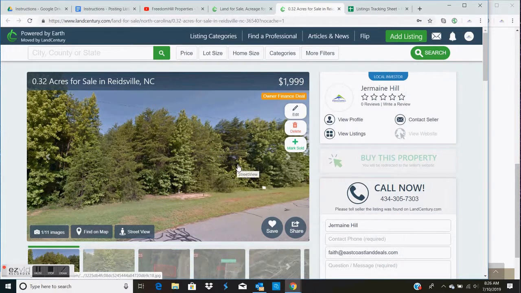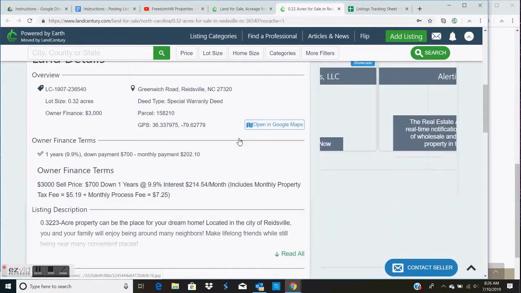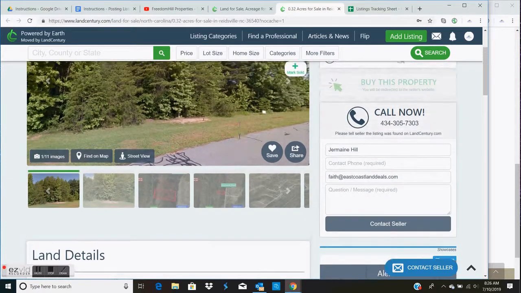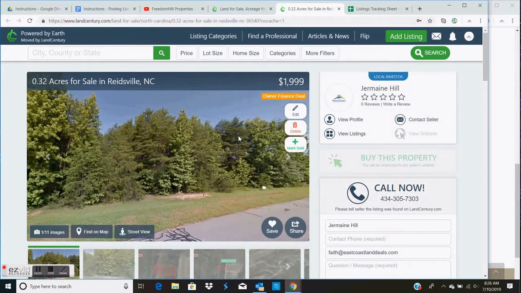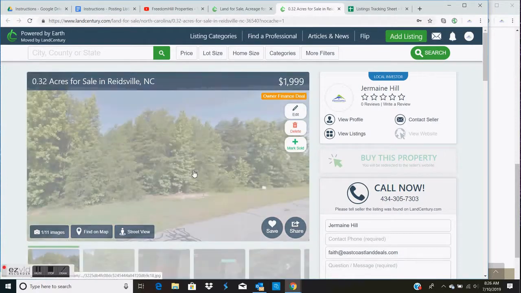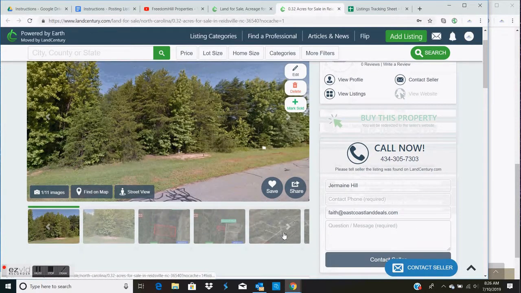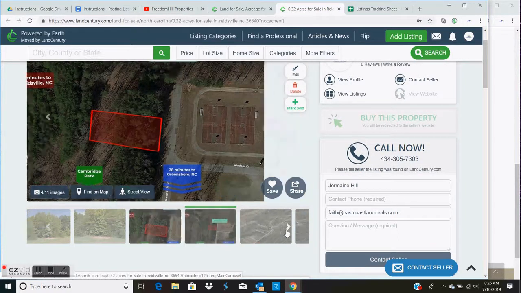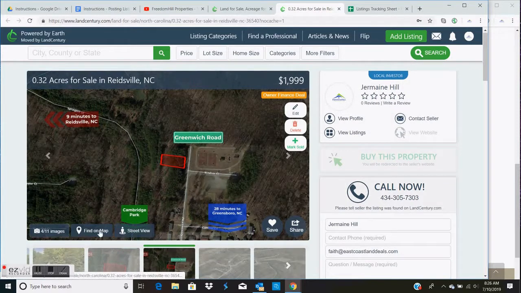And here is how it looks on the Land Century website. And you can see it says 1 of 11 images there. So our images are also saved, and you can scroll through and see them in larger size. And that is how you post to Land Century.